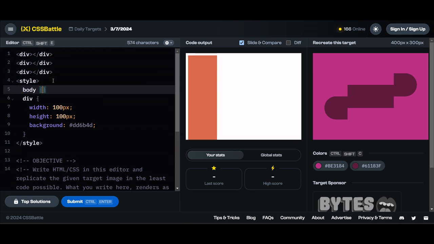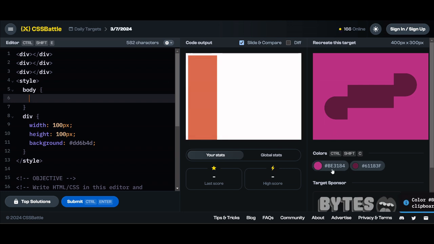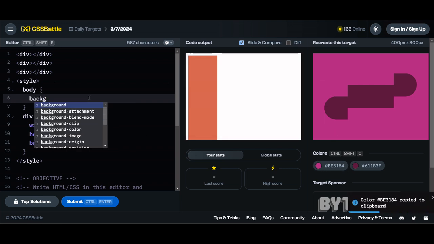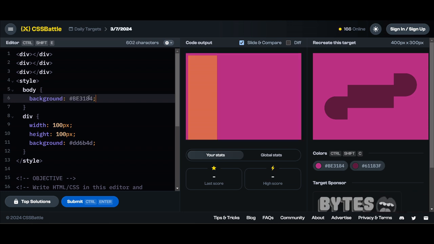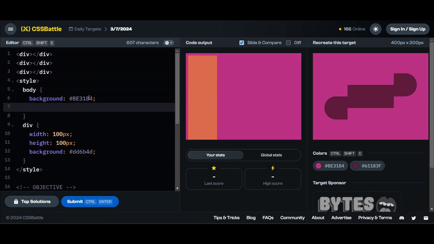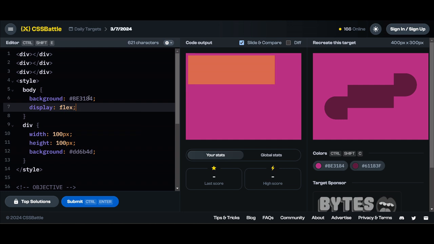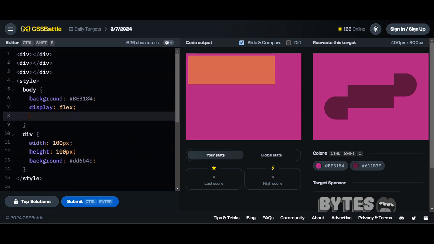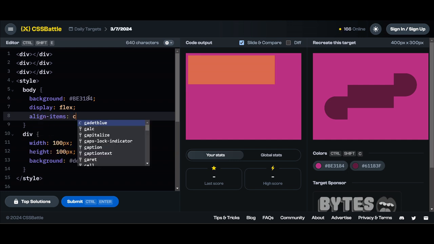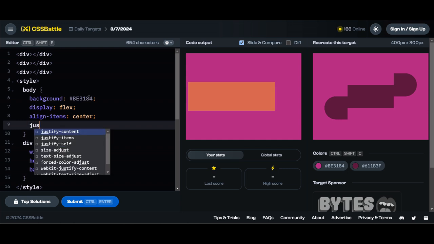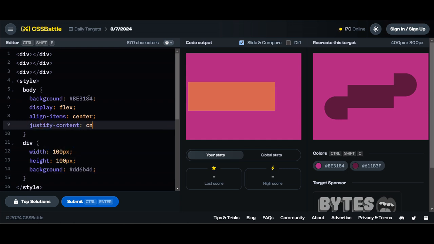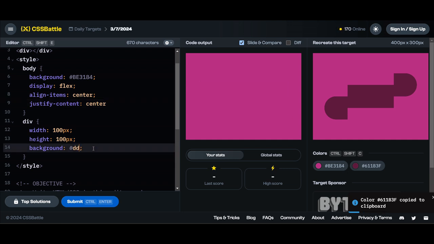We can move on to some styling on the body. Let's start off by giving it a background color. That's looking better already. And to put them all in a row, we're going to add display flex. And I want to move them into the center, so I'm going to add align-items center. And I'm also going to justify-content center. There we go. Let's also add this dark pink background color to these divs.